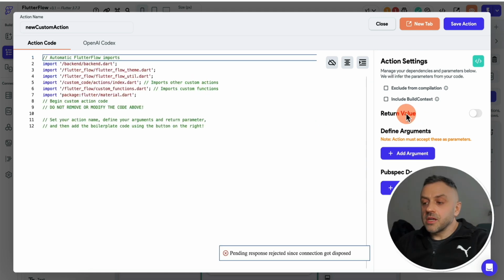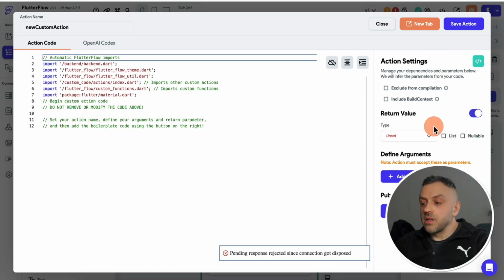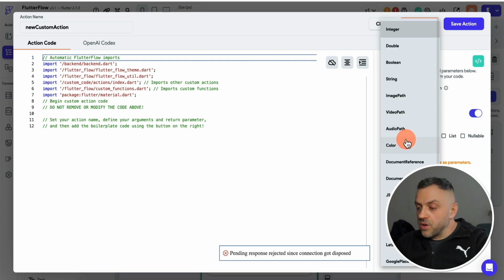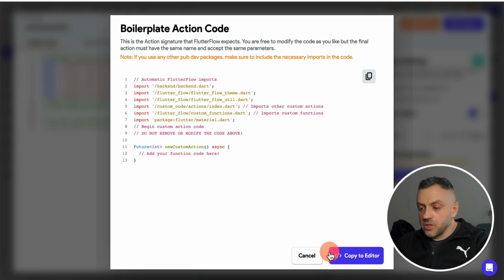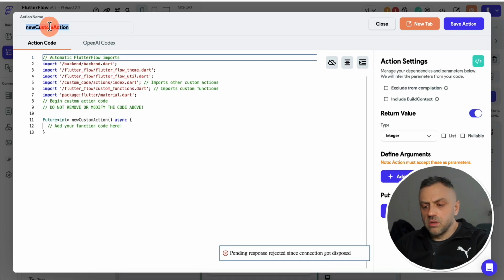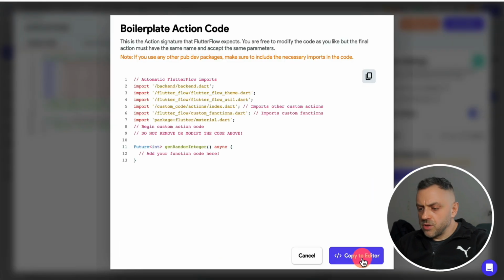And the only thing this action is going to be doing is returning a value. It's not going to be taking anything in. So we're going to be returning an integer. Okay, and we're going to click here. We're going to generate this action. I'm going to call it gen random integer. Integer is a number. We're going to regenerate this.